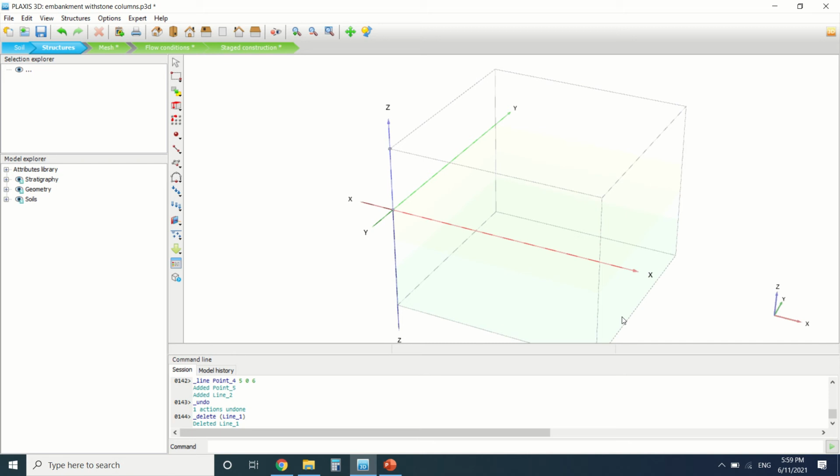Hello everyone and welcome to this new tutorial of Plaxis. So today I've been asked a lot about embankments and stone column together, so I'm gonna make a tutorial about this.